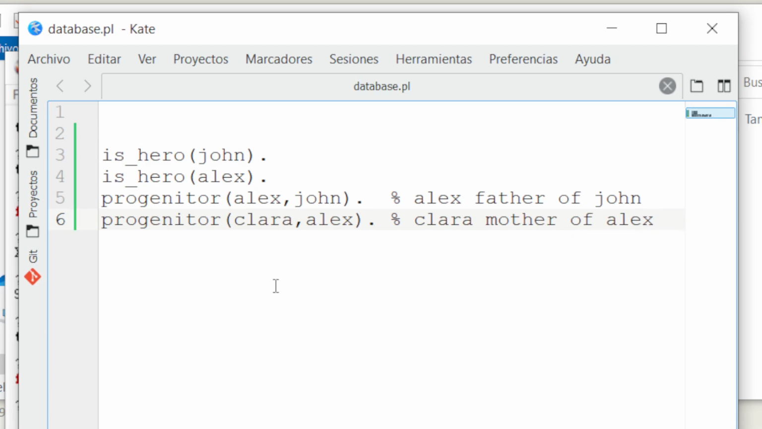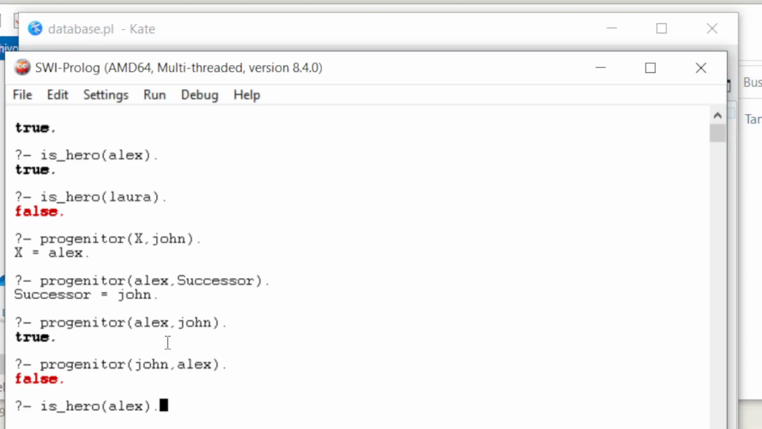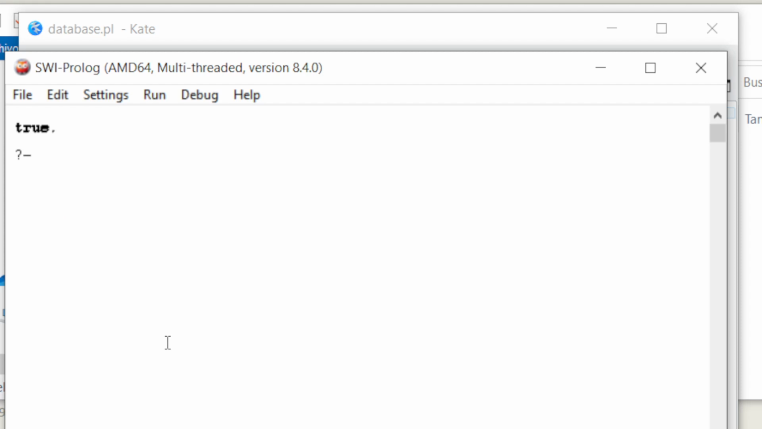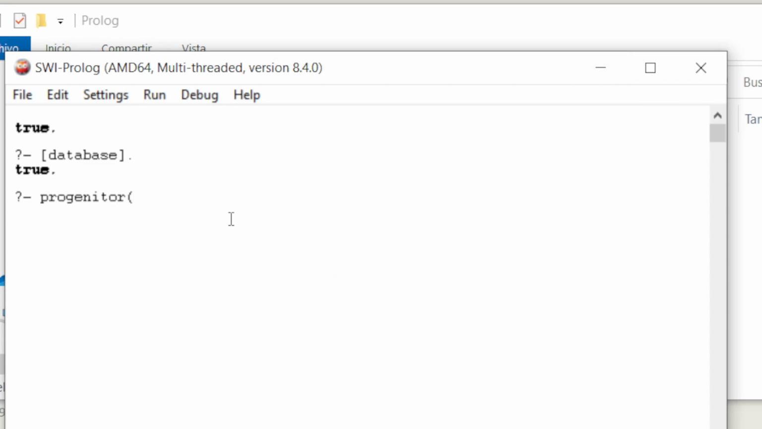Once we've saved the file, we must go to the Prolog console. Here we clear the screen, and we have to upload the file again. How can we upload the file? Just write database. Now we've uploaded the file, and if we ask who is the mother of Alex, Clara must be the mother. Let's use M for the mother, which is the progenitor of Alex, and here we have that the mother is Clara.